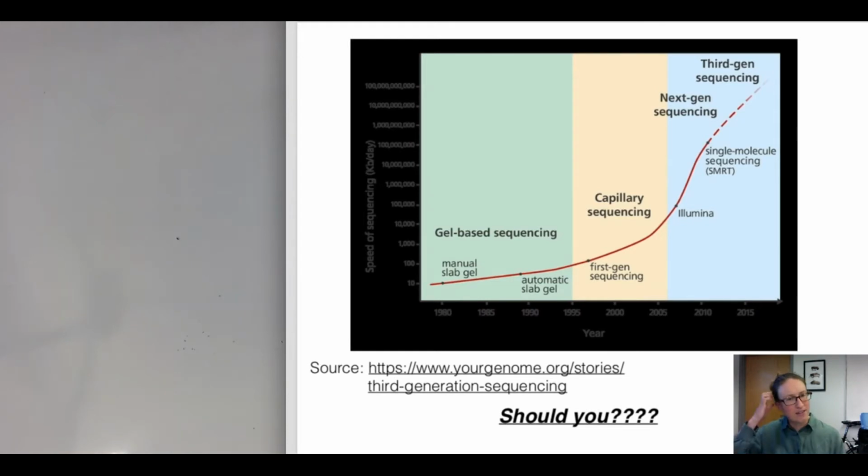So here is a graph that shows the speed of sequencing through time. Back in the early days, using the gel-based methods, you notice the speed of sequencing was fairly slow. You could only get up to about 100 kilobases per day. And once first-generation sequencing took off, so that capillary sequencing process, suddenly we went up in orders of magnitude in terms of how quickly we could sequence a given genome.